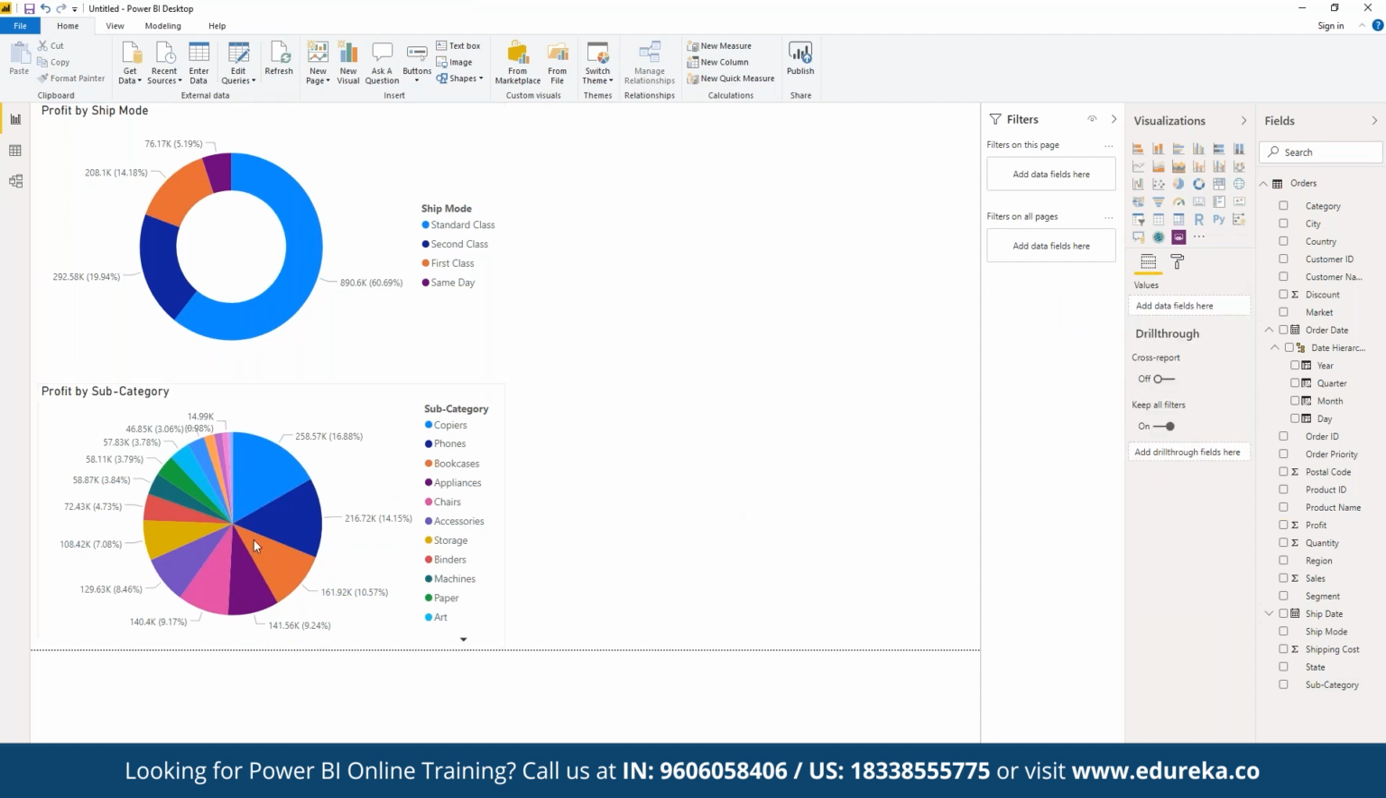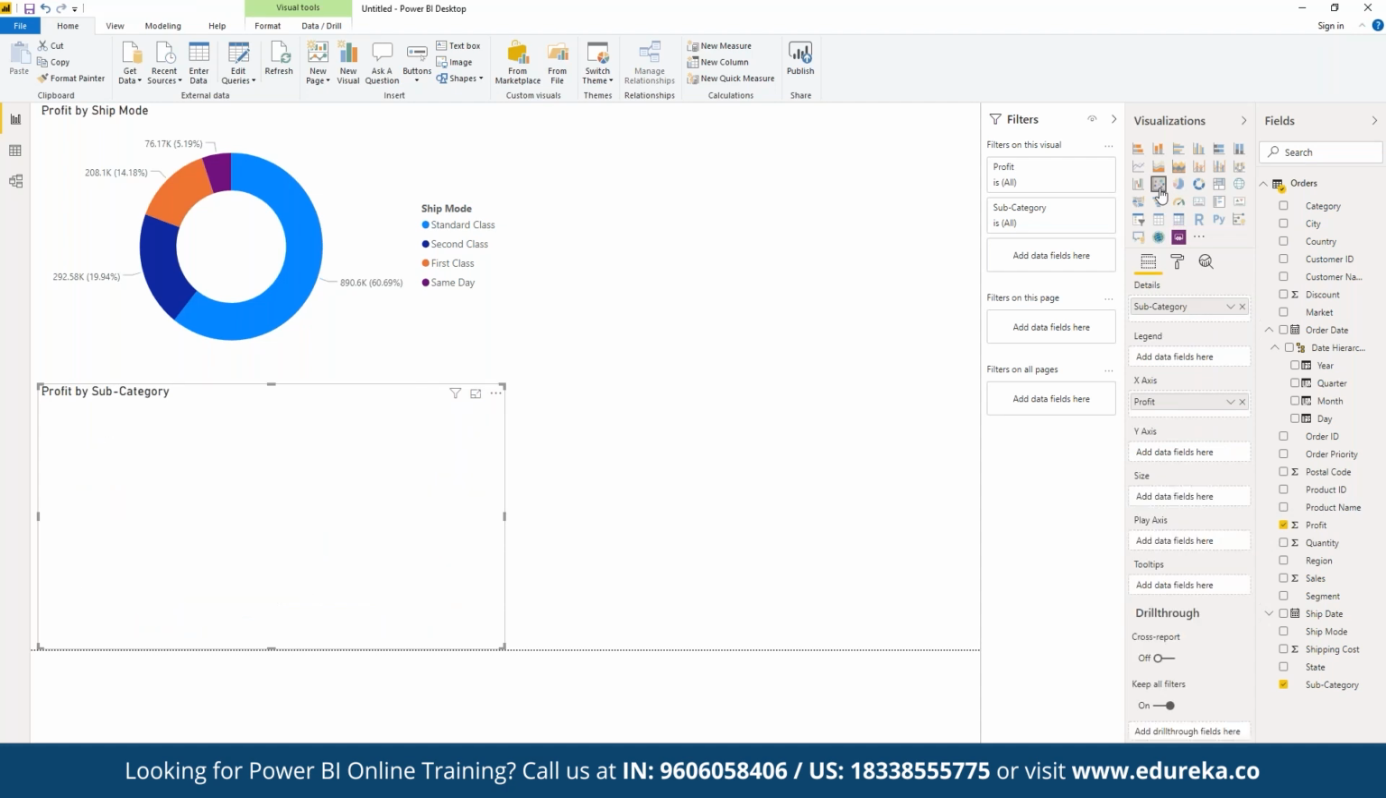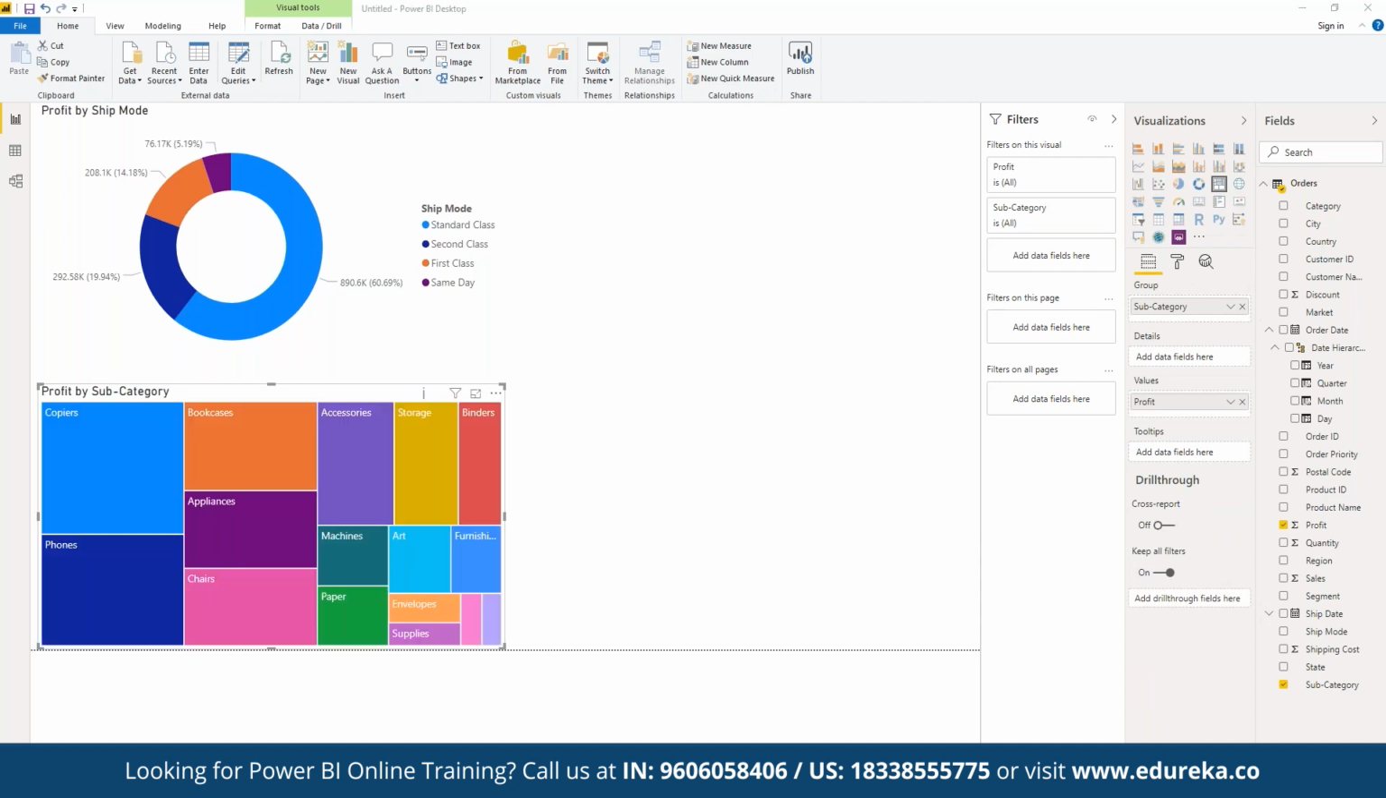Here we have profit by shipment mode, profit by subcategories, and suppose we want to use a different visual altogether, like a simple plot graph. We can choose any other visual which matches our requirement. If we want to use a tree map, we can use a tree map as well. So it all comes down to what kind of visuals match our requirement, and then we can present them accordingly. All right, let's say we want to keep it as a pie chart only.